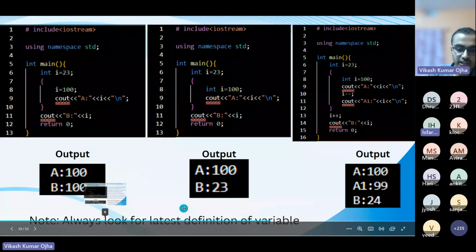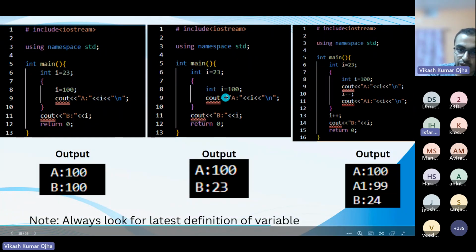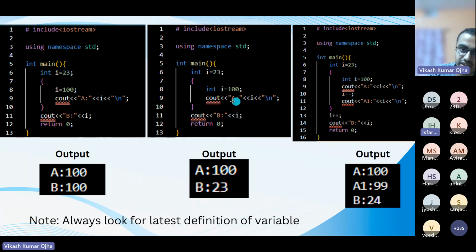Now, as I said, always look for the latest definition of the variable. When I was trying to cout the value of I using marker A, I was actually pointing to its latest definition, which was here, int I equals 100. Here the variable has been defined most recently. But for the second time when we try to cout the value of I, this variable has ended because the scope ends. So the variable that was declared inside the scope has been destroyed. Now this I will point to the previous integer I, which was 23, and so is the output value. So till here, is it fine?